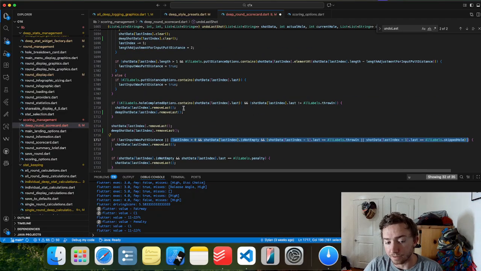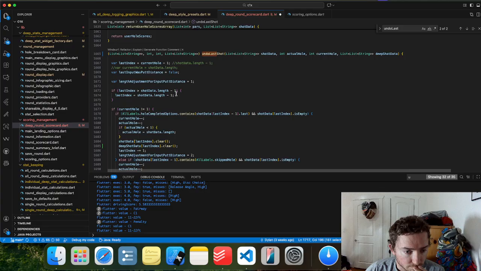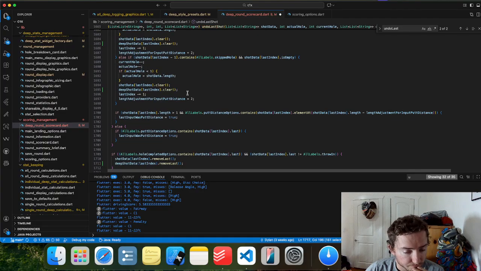So we're saying it's not the first shot on the hole, and or not the first hole. Not the first hole. Do I set these up the same way?